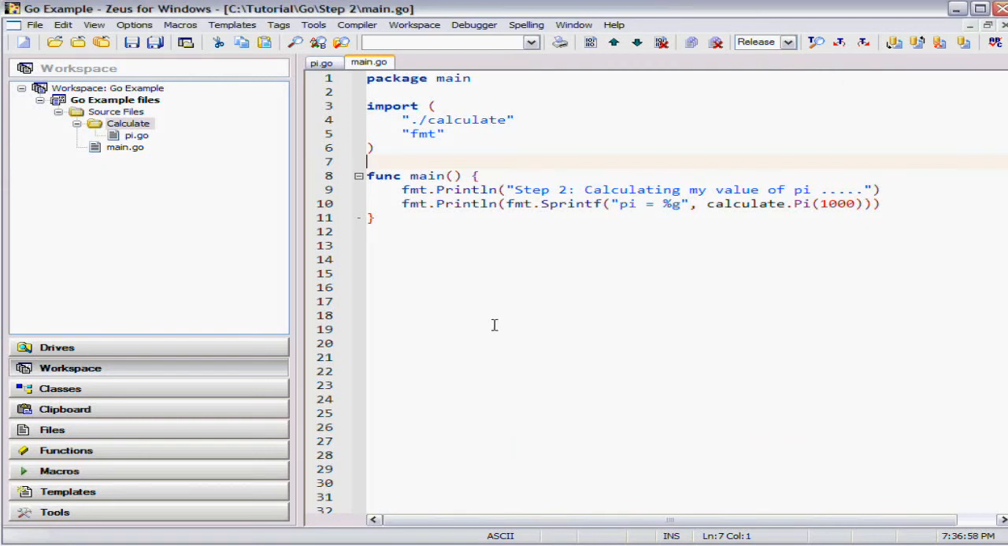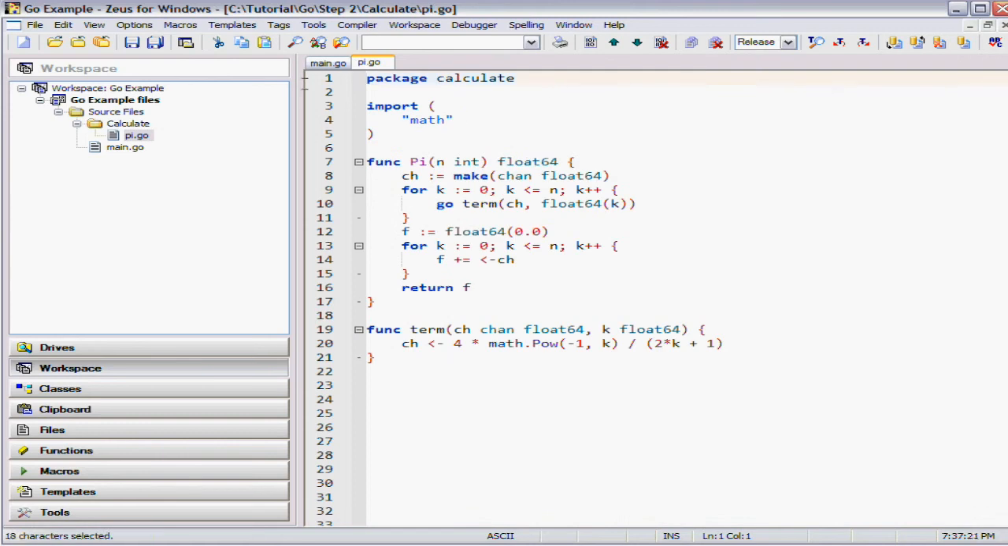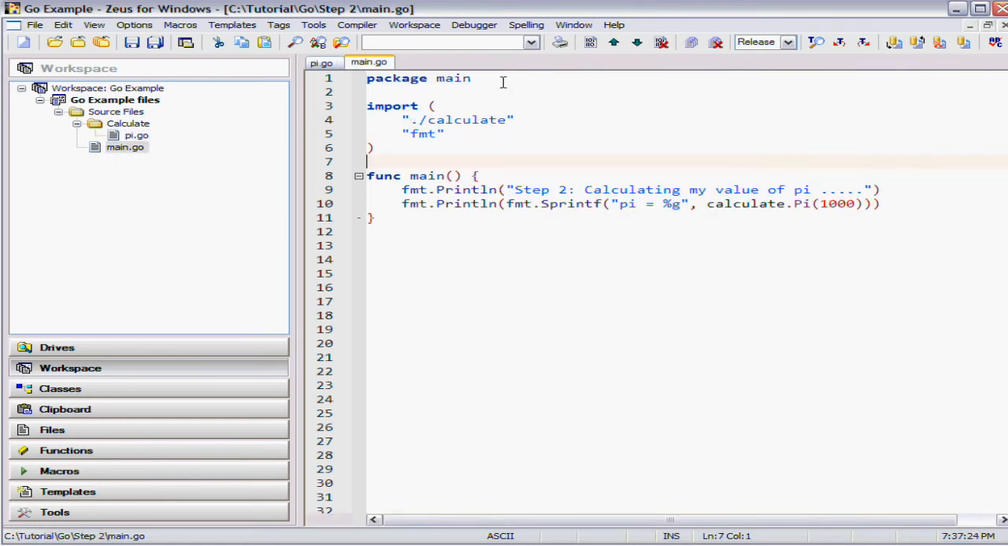This is another demonstration in how to use the Zeus editor to program for Go. In an earlier video I showed how you could use a workspace to handle a multi-package application, and this is this earlier example where we have a single project and we have two packages. We have a calculate package and a main package, and the main package references the calculate package using this relative import command.